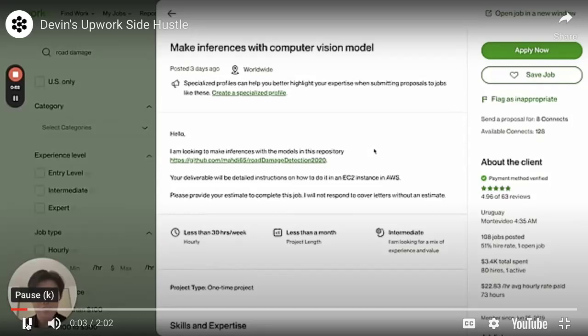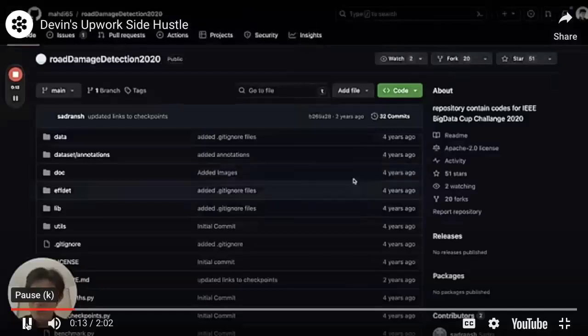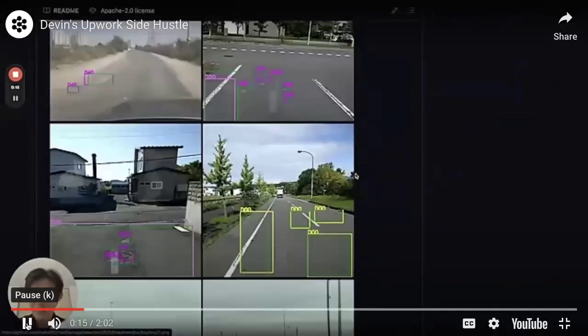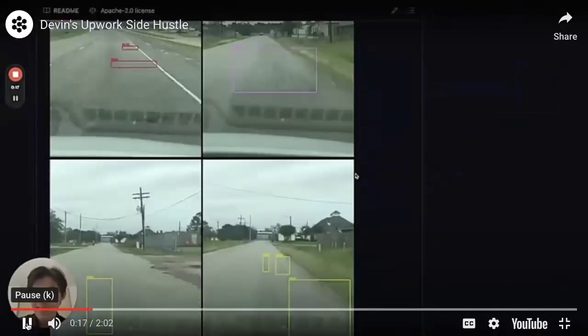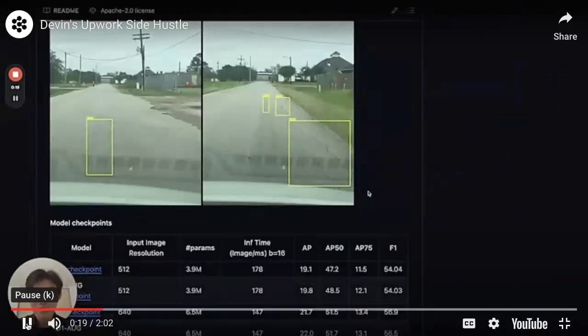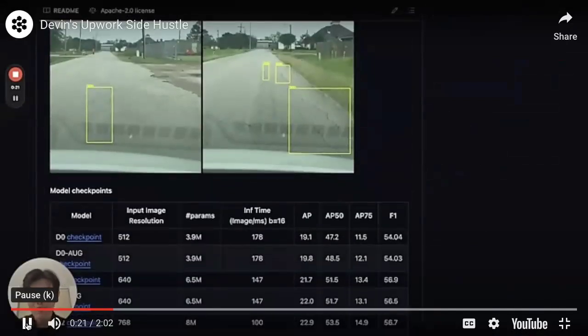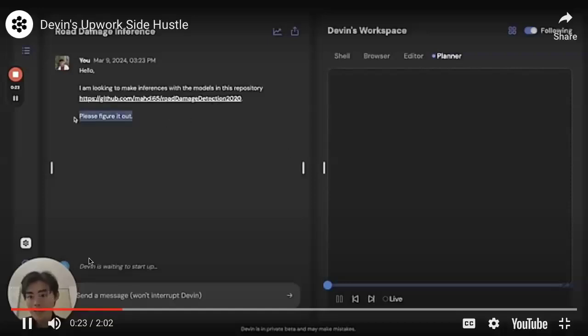Okay. Here at Cognition AI, we were playing around with whether or not Devin could start a side hustle on Upwork. So here's an actual real job from Upwork, where the client wants to set up this computer vision model, which actually looks quite interesting. It's a very difficult repo to set up. I'm not sure how I would start doing this, but you give the task to Devin and ask Devin to figure it out.